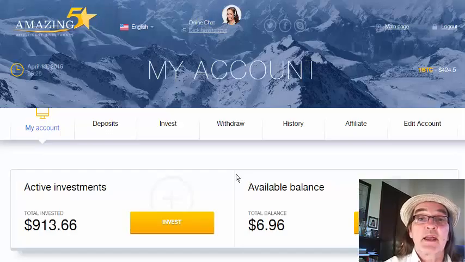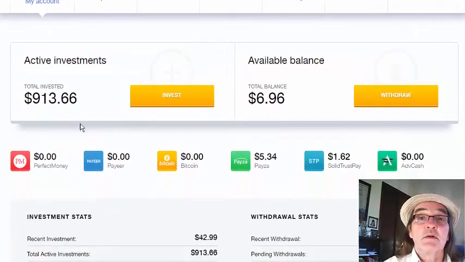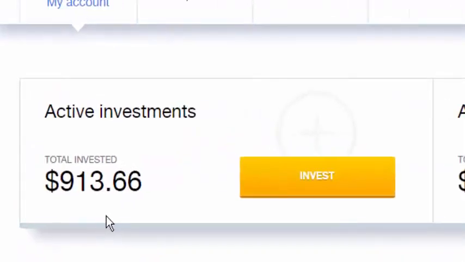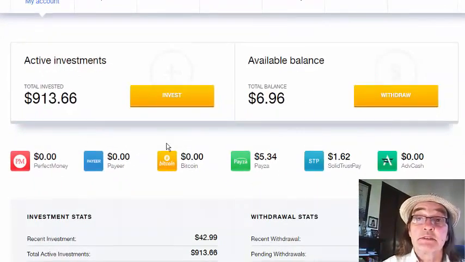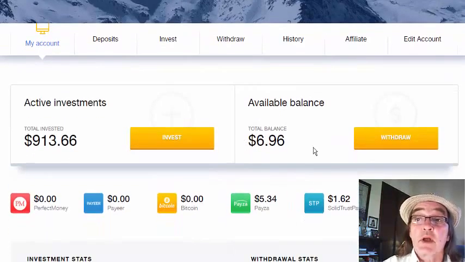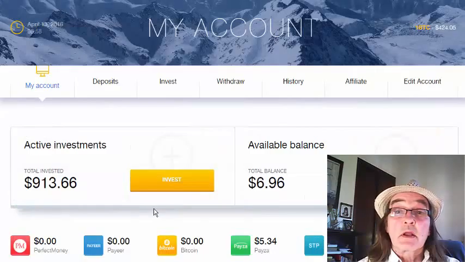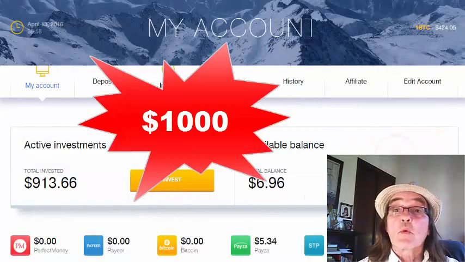Okay, I've logged into my account, and as you can see, we're doing quite well. I started with $200 when I first started, then I put 250 in on day 4. We're now on day 21, and we're up to 913.66 in active investments. I haven't got anything to put in from the earnings. They haven't come up to date yet, and we can now go and invest another 1,000.